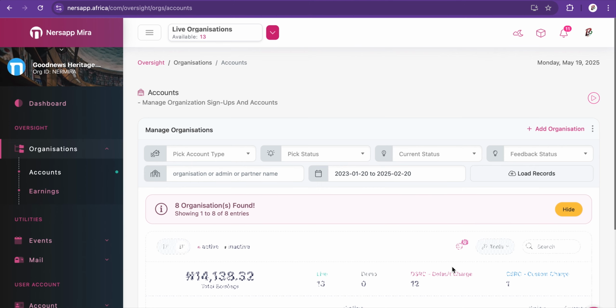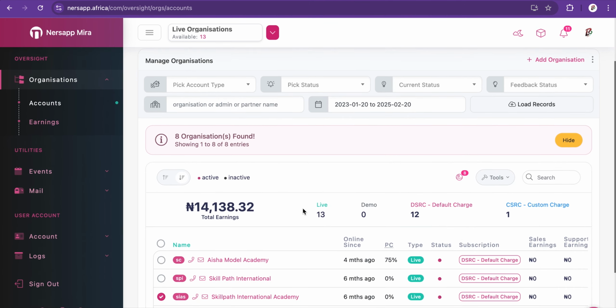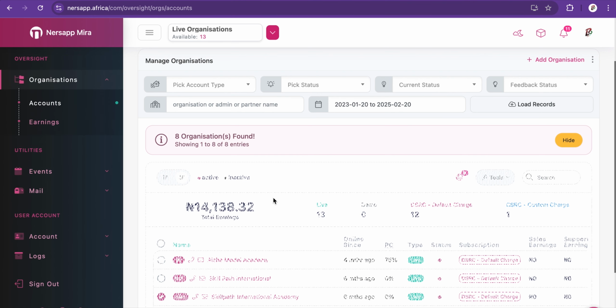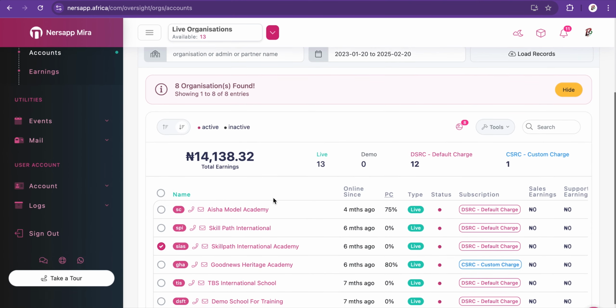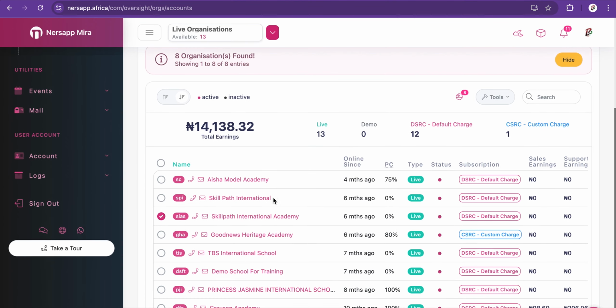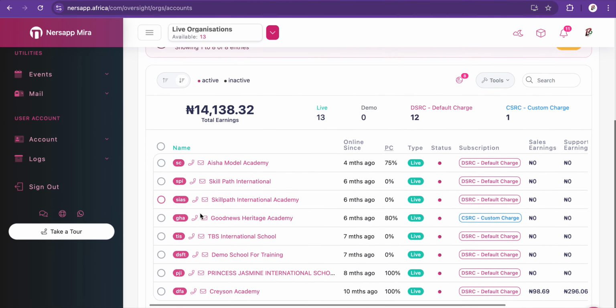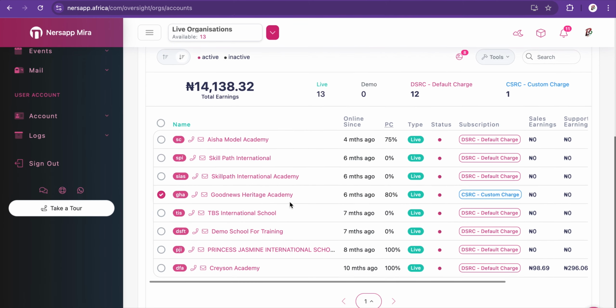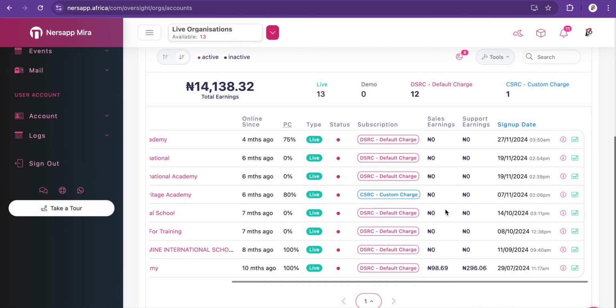So the way to do it is this: you come to organizations, then you click on account. Once your organizations are loaded, you select the specific organization you want to make payment for. For example, if I want to make payment for this school, I select it, and I come here.